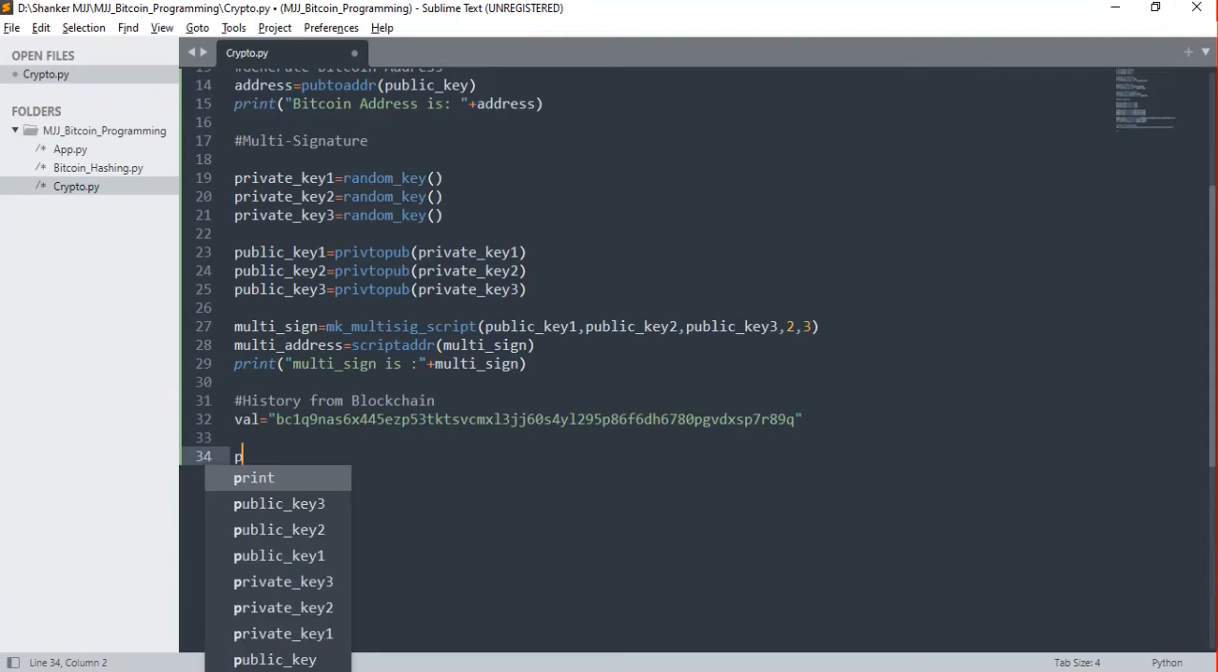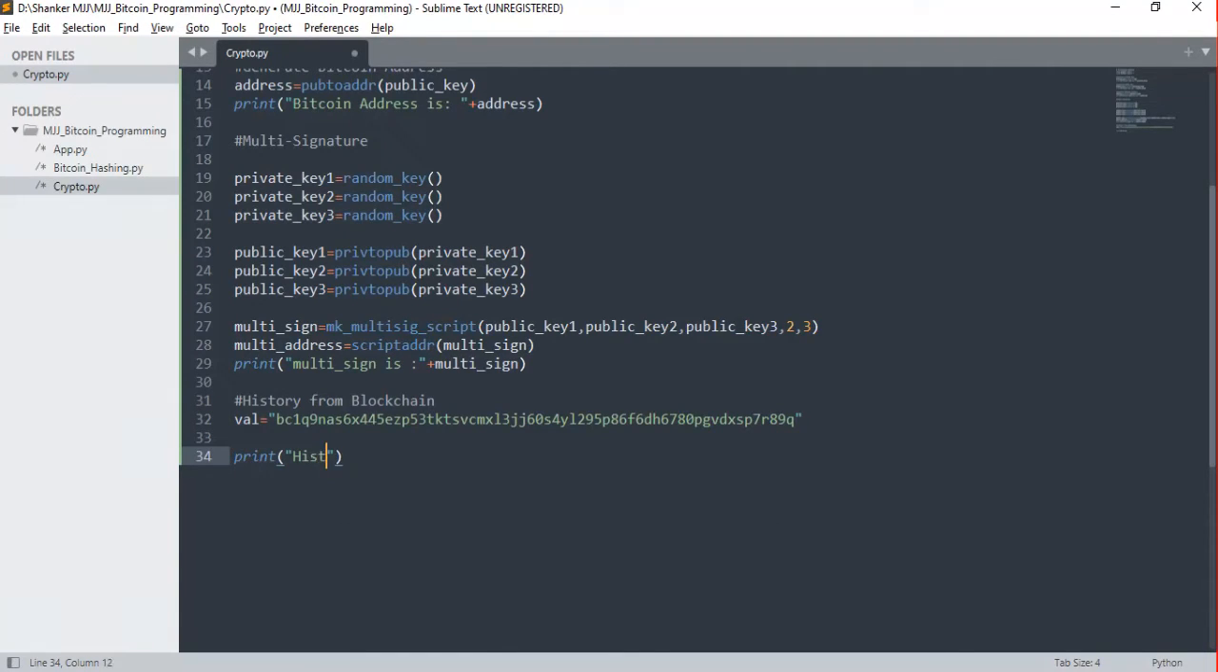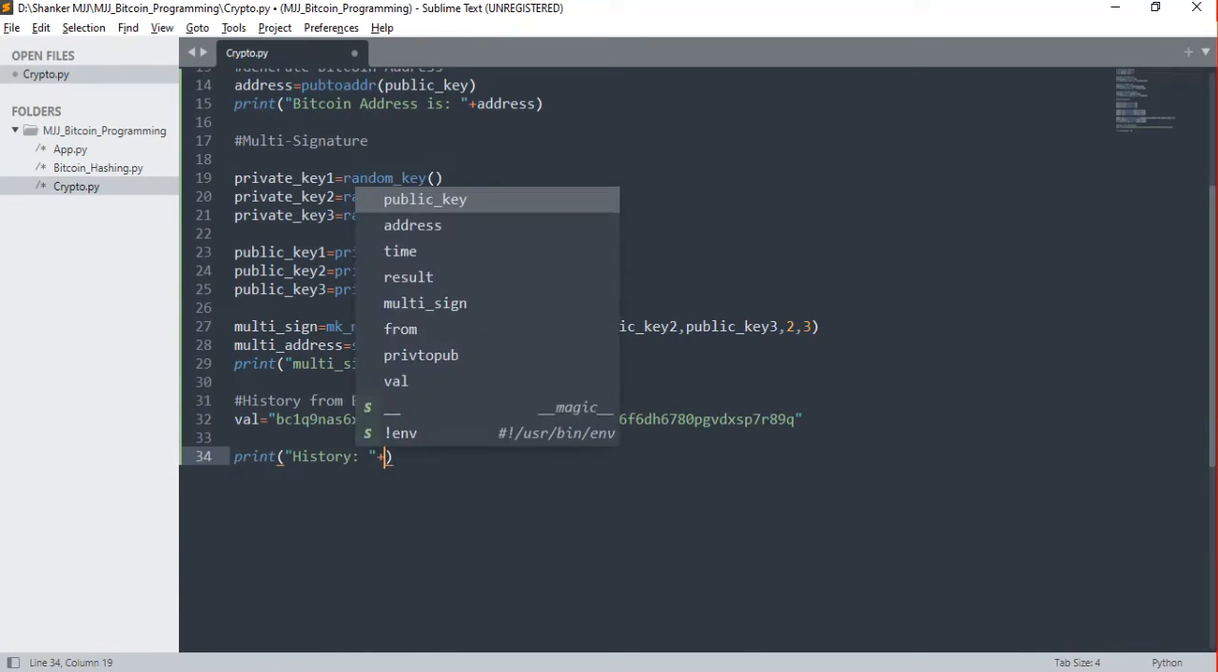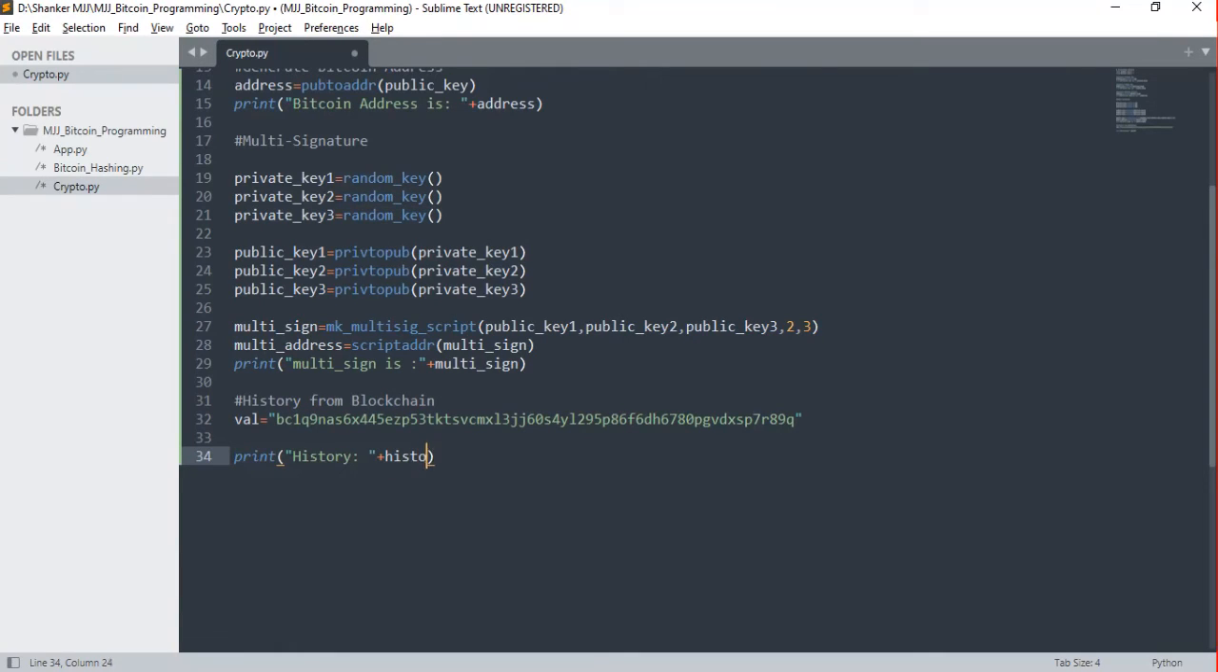Next I want to print history. In the history, I want to create a history. I'm taking a place here, HIS. I want to pass the variable called value. What it will do, it is going to print all the history of a blockchain, height, how many amounts are spent, where it is traversed, everything is going to print. Let's look at it by running this code.